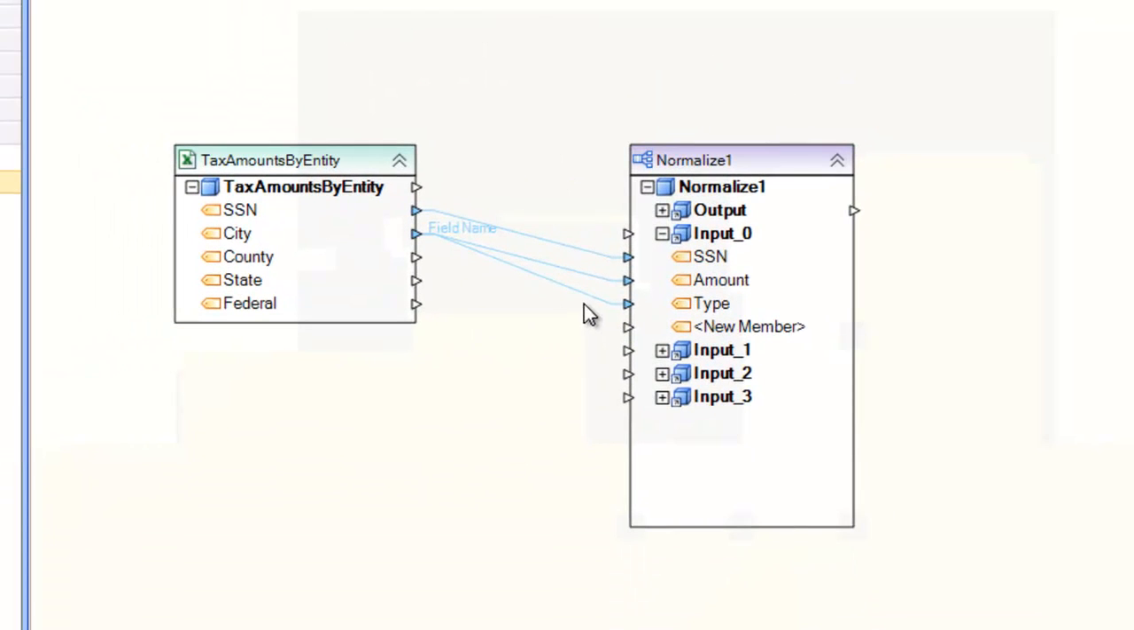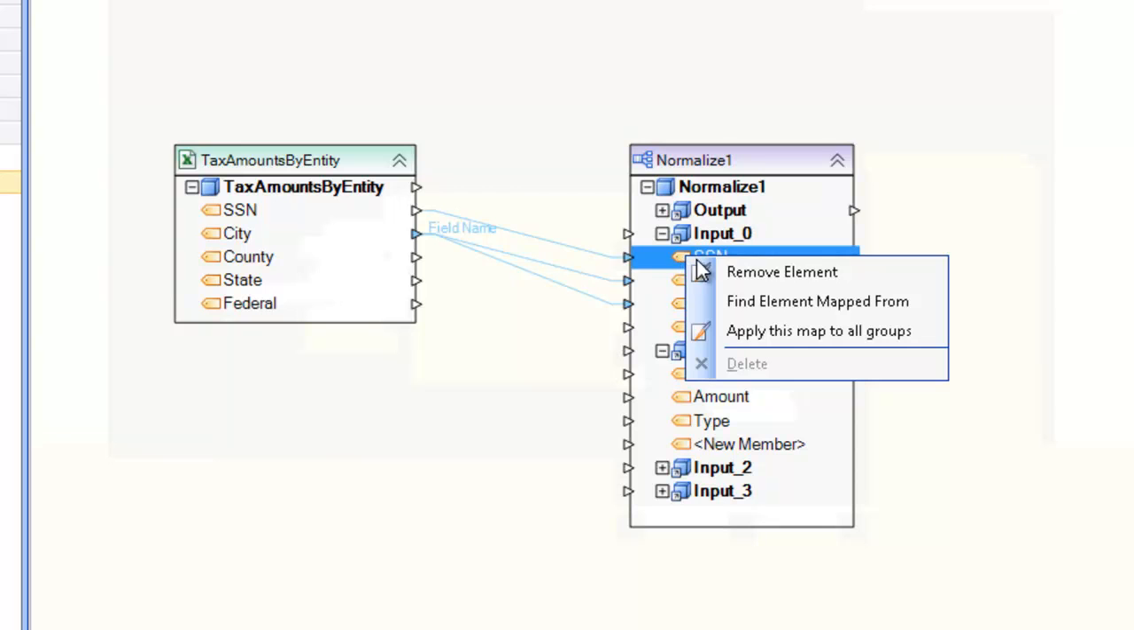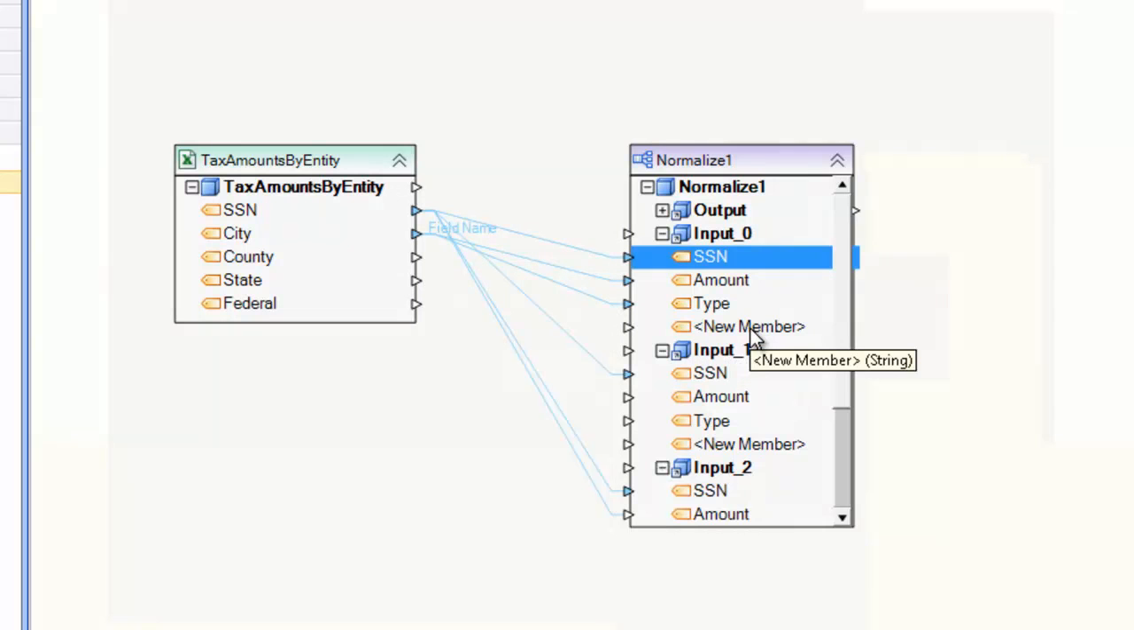So now that I have the city mapped to the first input group, I'm going to use the county for the next input group. So again, I'm going to take SSN and map that to SSN in the second input. This is not so bad since I only have one pass-through column, but this could be kind of tiring if you have a lot of columns that you're just passing through. To facilitate that, Centerprise has the concept of copying maps. So in this case, if I click on the SSN, I could select apply this map to all groups, in which case it'll copy this mapping to every single map group. So here you can see SSN is mapped in all instances.